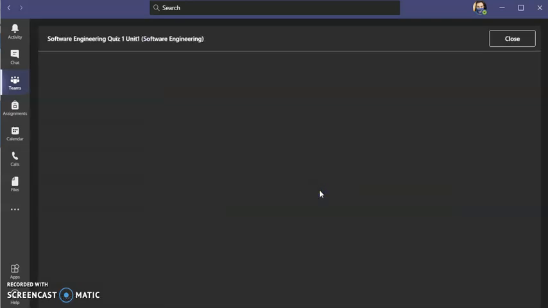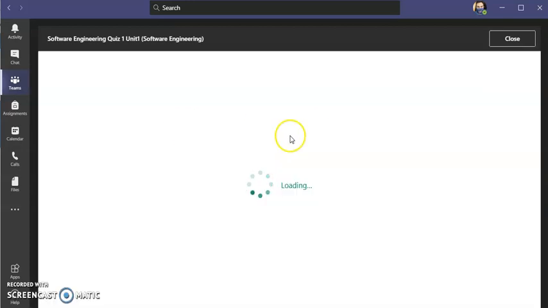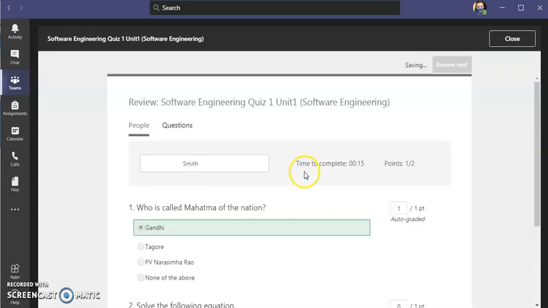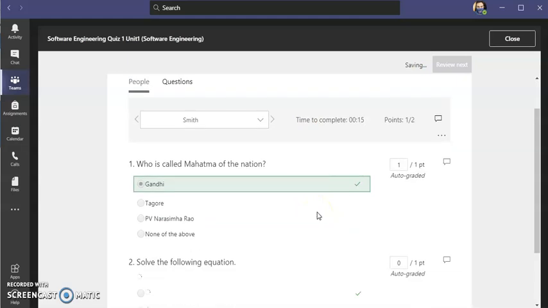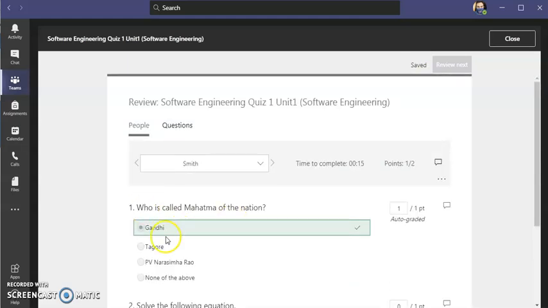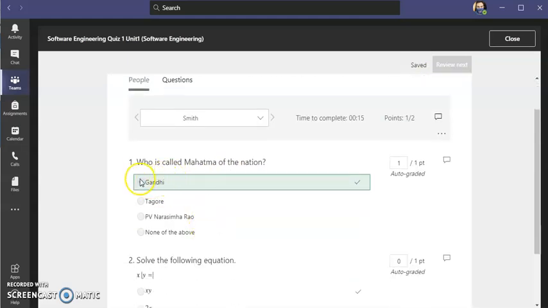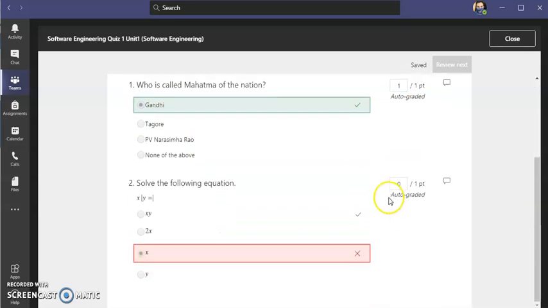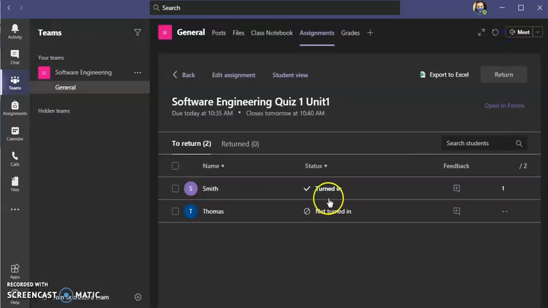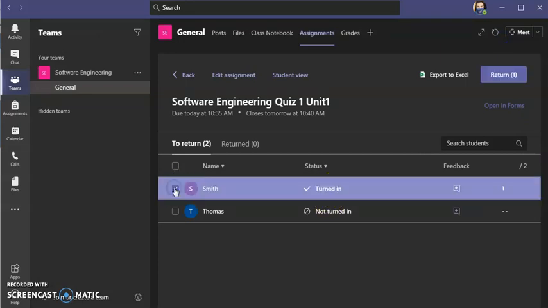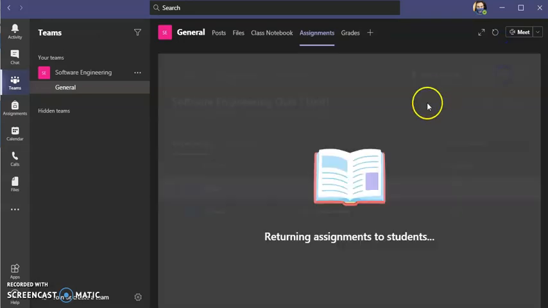That is to say, you can click turned in tab. You can see Smith's answers here. Okay, you can see each and every one. How a student performed. Okay, this is what Smith answered. Gandhi, 1 correct point. The other one is 0. He did not answer it correctly. So you can click close, but you don't have... It is auto graded, so you don't have to grade it. Click close. You can select a particular student and return this particular grade.